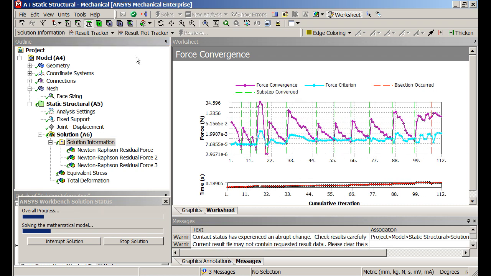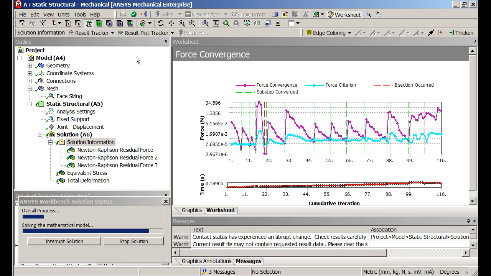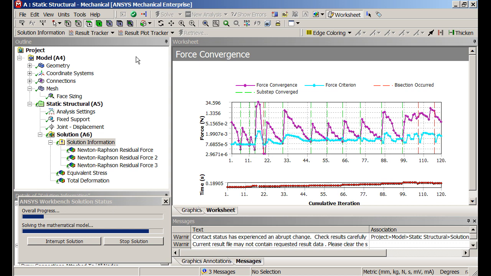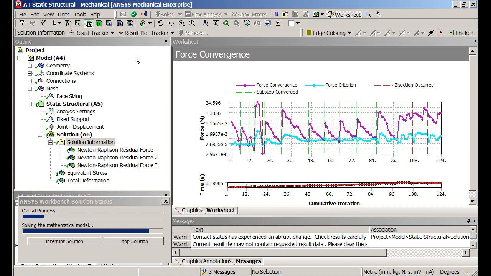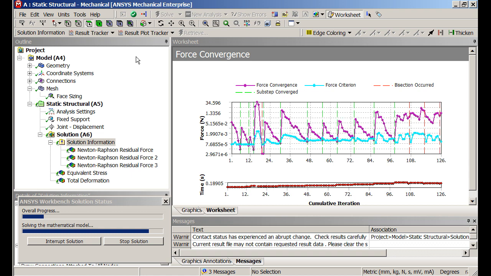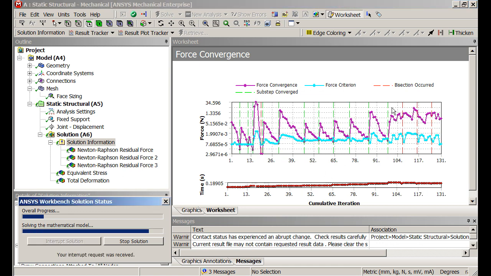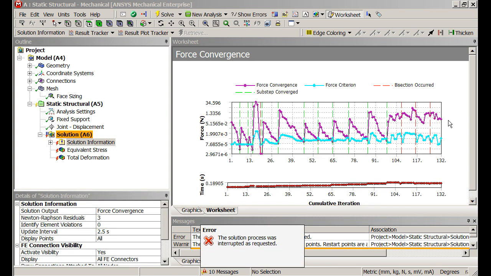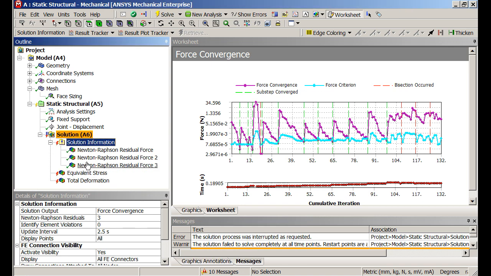So this solution has made it past that 10% point. It's trying to get to nearly the 19% point, and it's struggled a couple of times, and it's cut back the step size 3 times in a row. And that's a good point to interrupt the solution. Things are going very poorly here, and we don't need to wait till it gives up on its own. We can just interrupt and look at these plots to see where it is having difficulty.